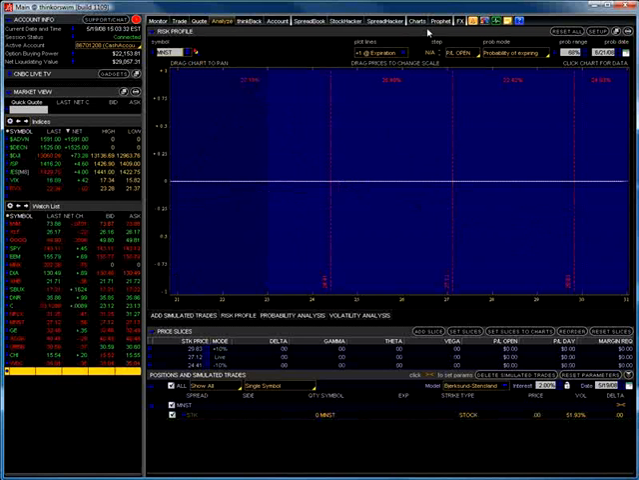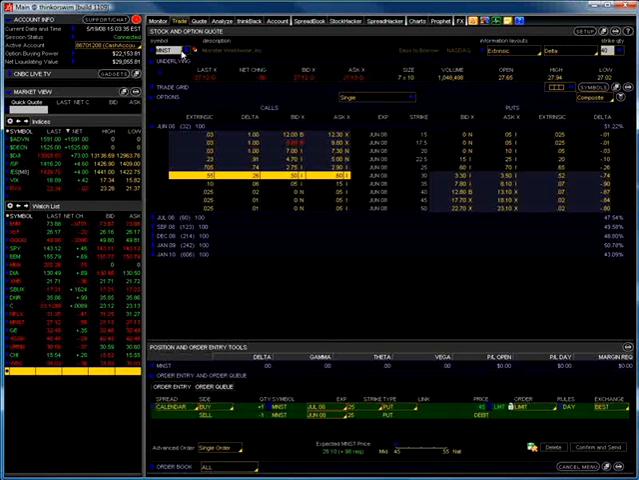So we're going to eliminate Monster from our potential candidate list. It was looking very, very good here. However, we're not getting the type of profit graph that we really need to make this a profitable trade. Let's go to another stock. Let's go to Autodesk.